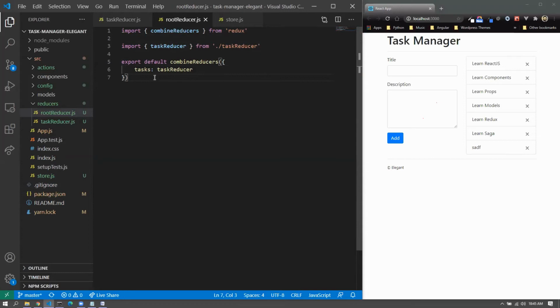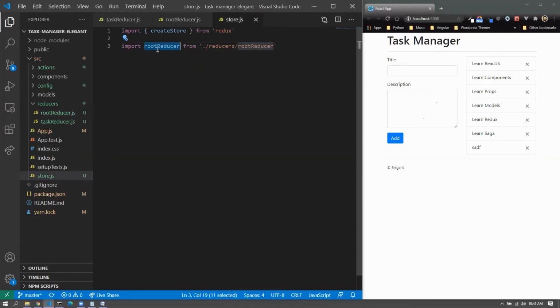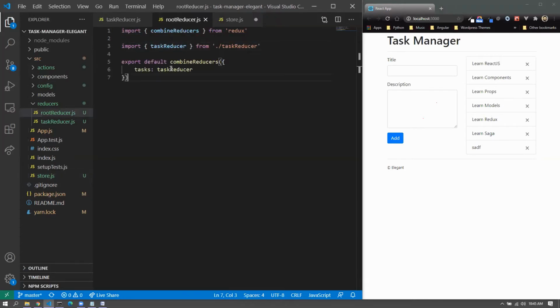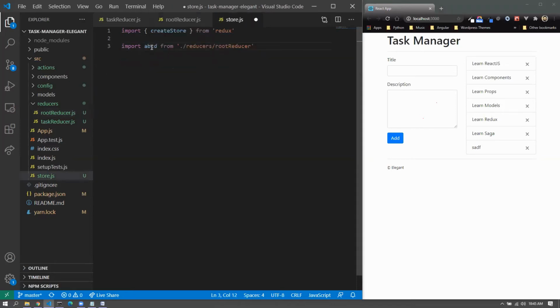All right, which also tells you that if you do an export default, you don't have to bother about what name you provide while you import. You can name this anything. Even if it was export default root reducer over here, I could have named this import anything that I wanted. So that is also one thing that you should take care of as far as import is concerned.